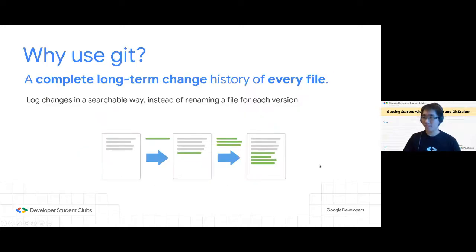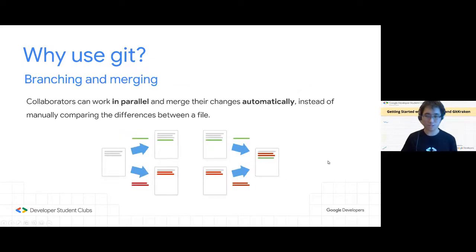Okay, now, why do we use Git? So Git provides us a very complete and long-term change history of every file. So Git logs changes in a very searchable way instead of, like my first slide, renaming a file for each version. You can look back at your commit message and say, okay, I did this. So maybe when I do debugging, okay, this part I don't need to check anymore. So you will just label everything out.